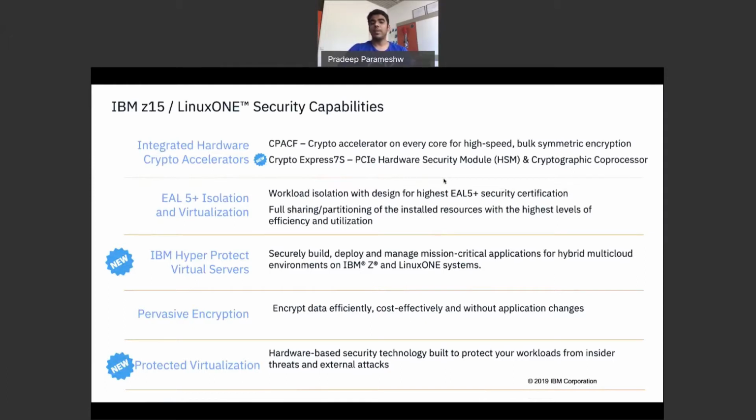We have tight integration to the hardware crypto accelerators, especially Crypto Express 7 cards, which got released with Z15 and LinuxONE 3. Crypto Express cards are our hardware security modules. In addition, we also have a crypto accelerator, which is situated on every core of the CPU. This is used for high speed and bulk symmetric encryption, and we call it CPACF.